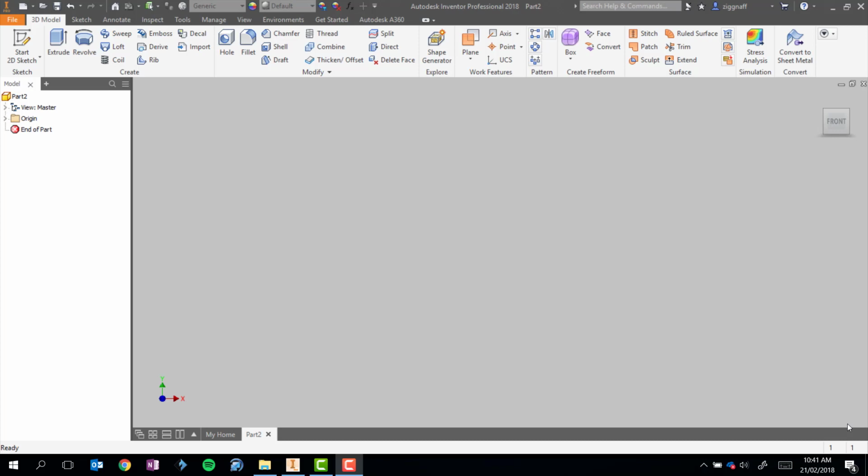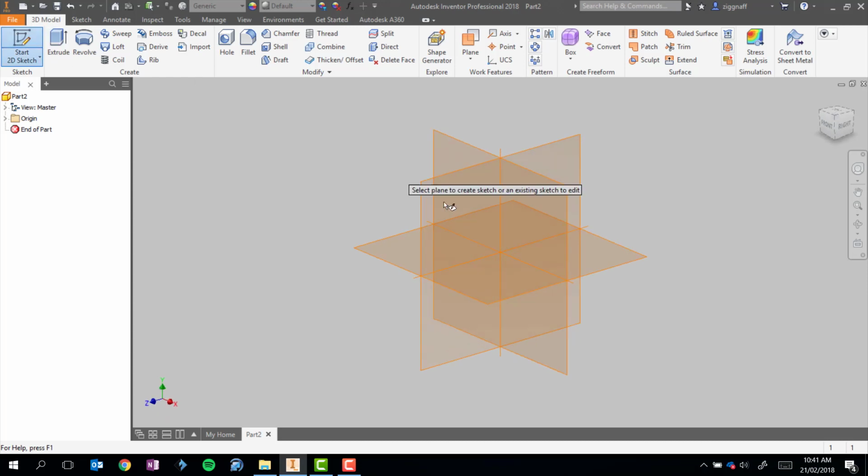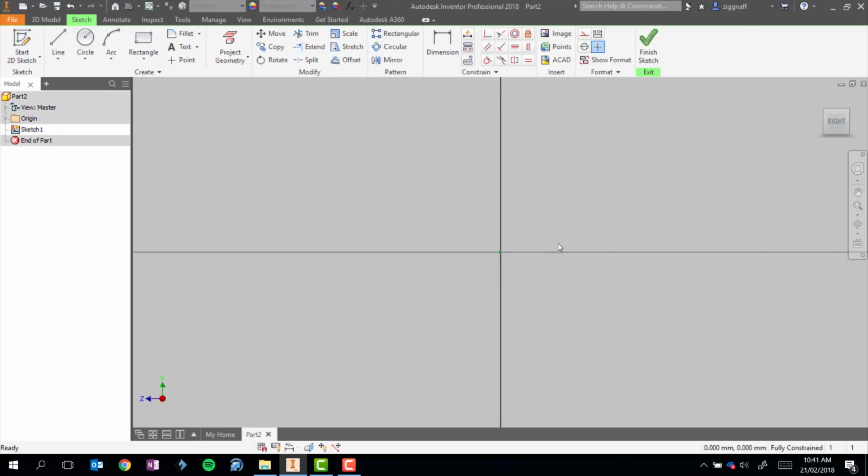We're going to take a look at the sketching tools now to draw objects in Inventor to create into 3D parts. So if we haven't done so already, we'll come up and start our 2D sketch, choose a plane we wish to draw on, and that'll take us to the sketching environment. When we're drawing in Inventor, we want to make sure we're always using this center point here. That's a 0, 0 origin.